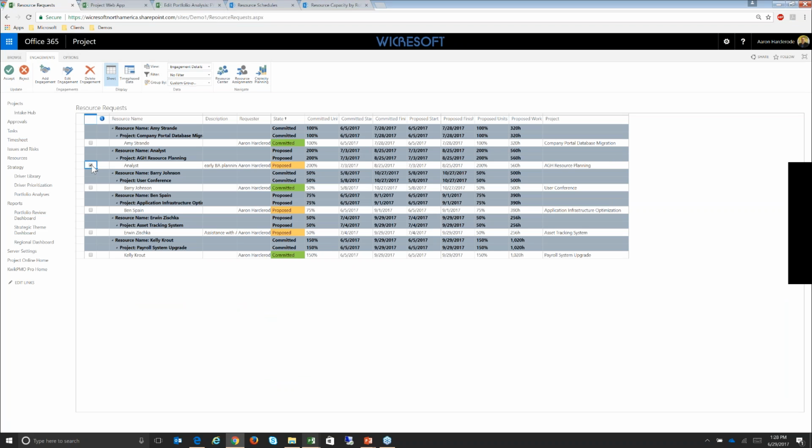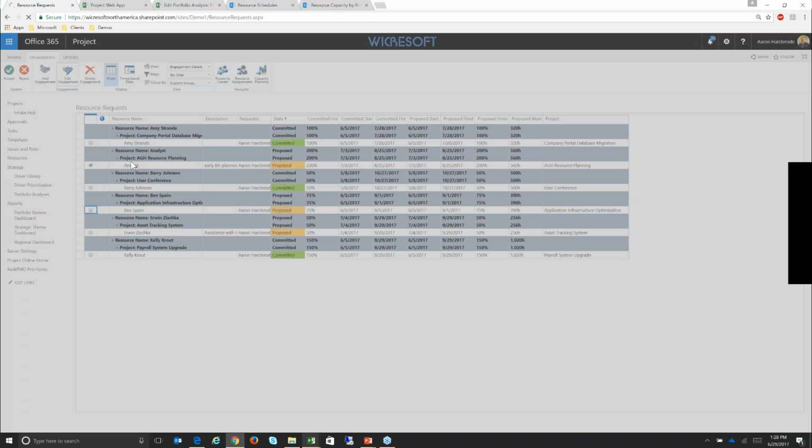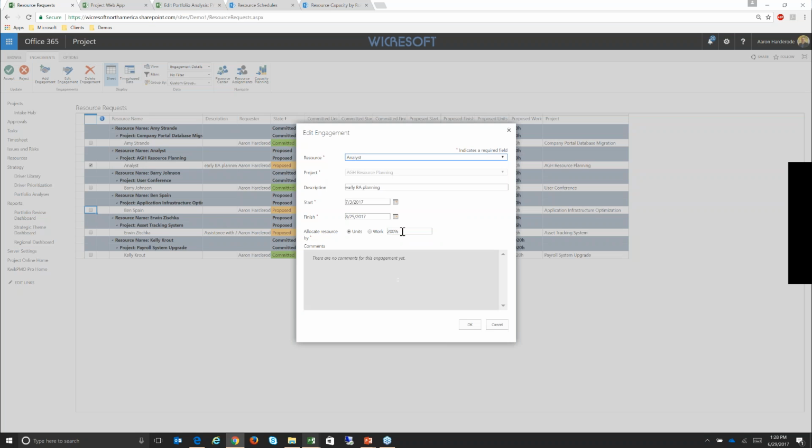Okay, and one of the things you can do, so for these named resources, if I have verified that, for instance, Ben is available for whatever this request represents here, you'll notice that I've got accept or reject options up here. But a resource manager can also edit an engagement request. So if I want to edit this analyst engagement request, a couple different scenarios might apply here.